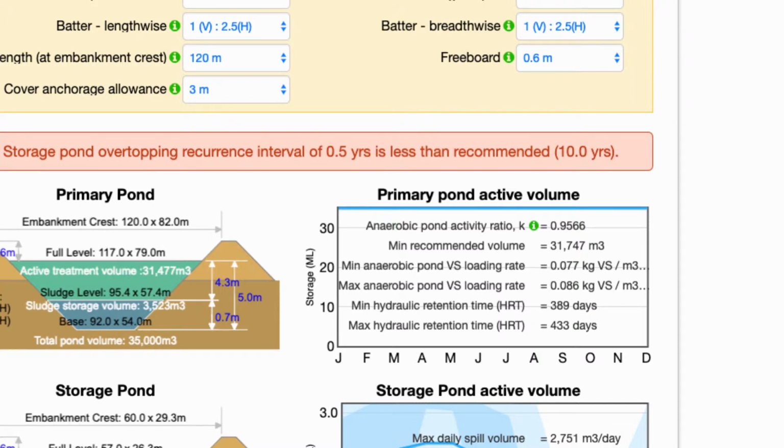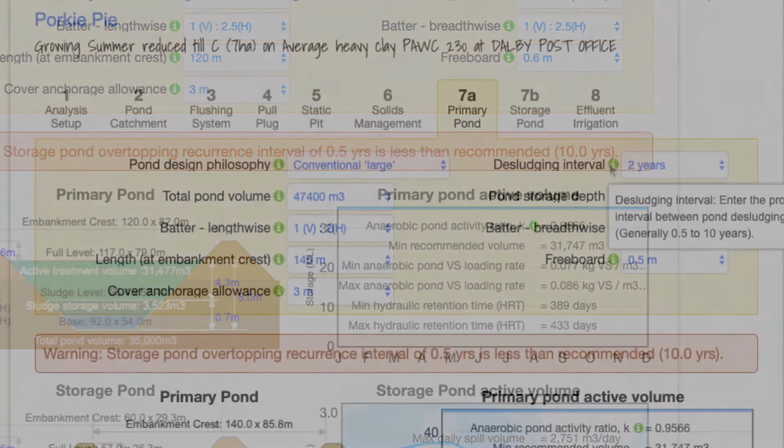Once the pond design philosophy is selected, the Watbal model determines the recommended maximum VS loading rate from the baseline VS loading rate and K value. The second criterion used by Watbal for determining the minimum active treatment volume is the hydraulic retention time, which should generally exceed 30 days, based on the estimated primary pond inflow rate.